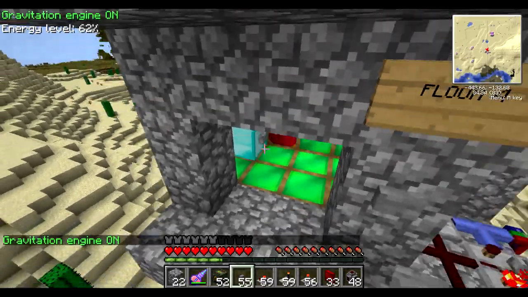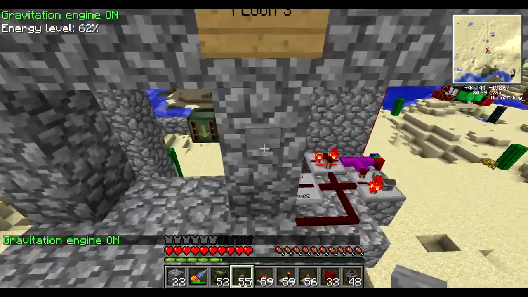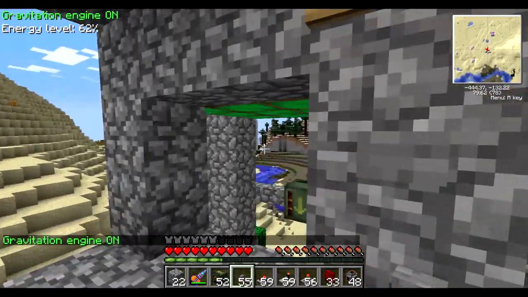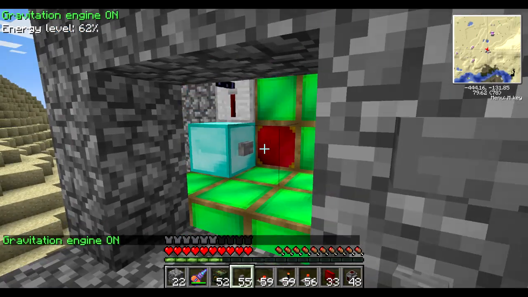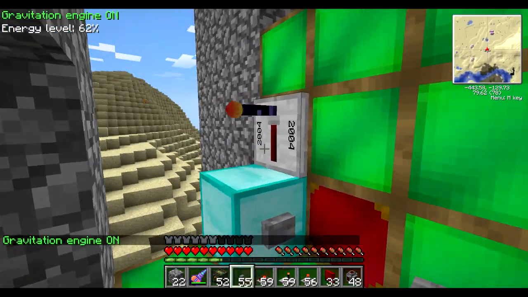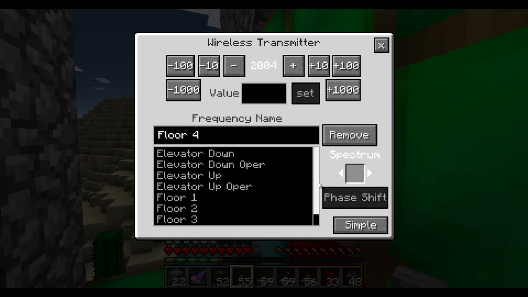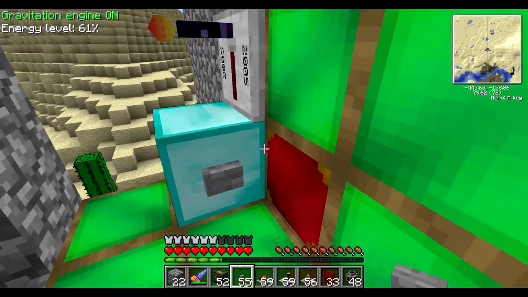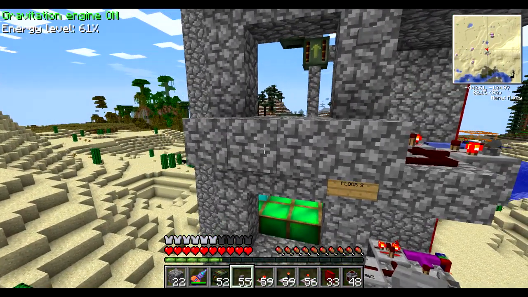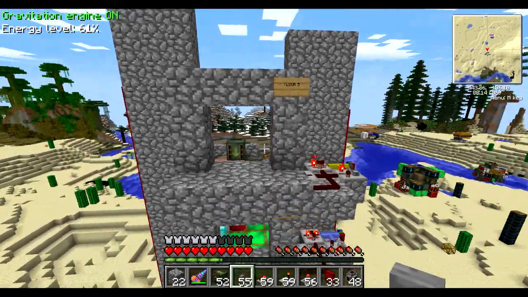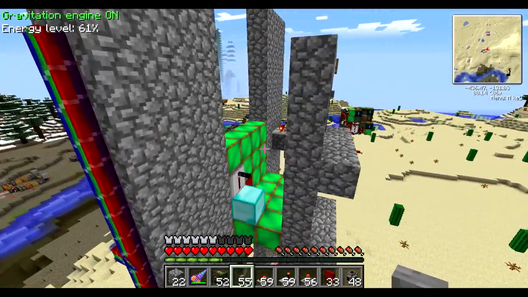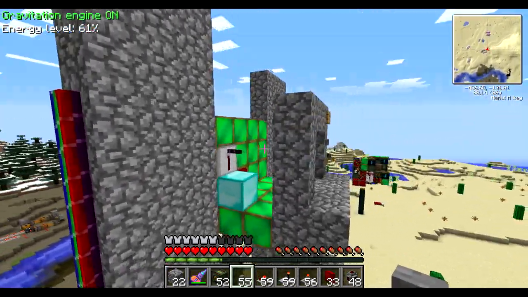And now suddenly someone decides to call it on floor number 3, so it will go down, reach floor number 3, you will go in and decide you want to go to floor number 5, click the button, and the elevator will go to floor number 5. So as you can see, it works, obviously.